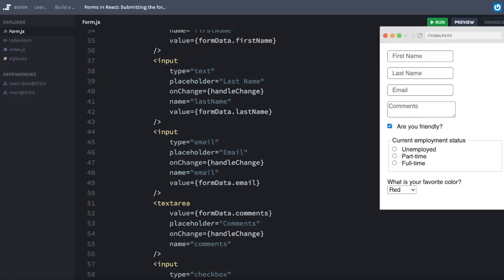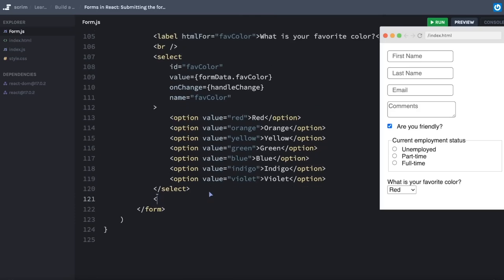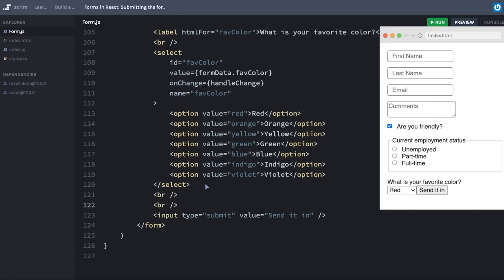Now that we have a way to gather all of this information from our user, we need to be able to submit the form. In HTML, you might be familiar with an input of type submit. An input type submit is, well, basically just a button. And of course, the default option there is submit. We can change the value to something different, like, I don't know, "send it in" or something. Okay, and that changes the text of the button. Let me put a couple breaks here just to move that down a bit.